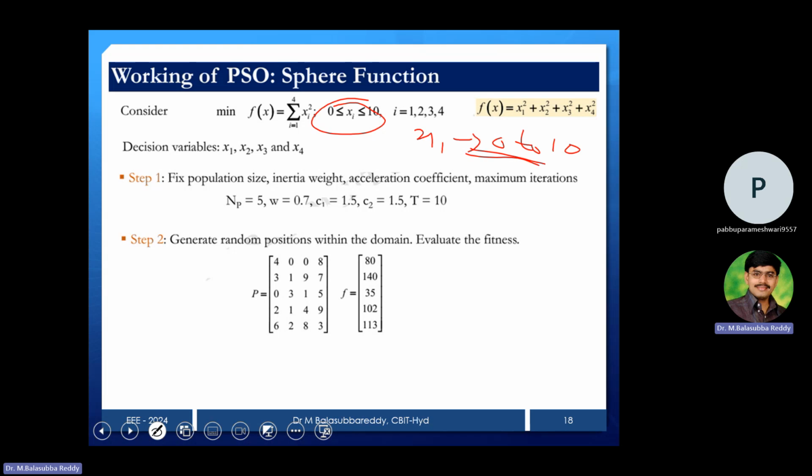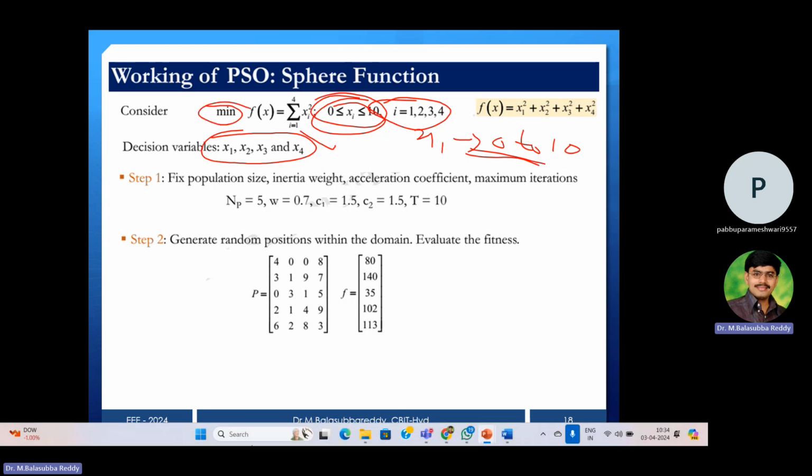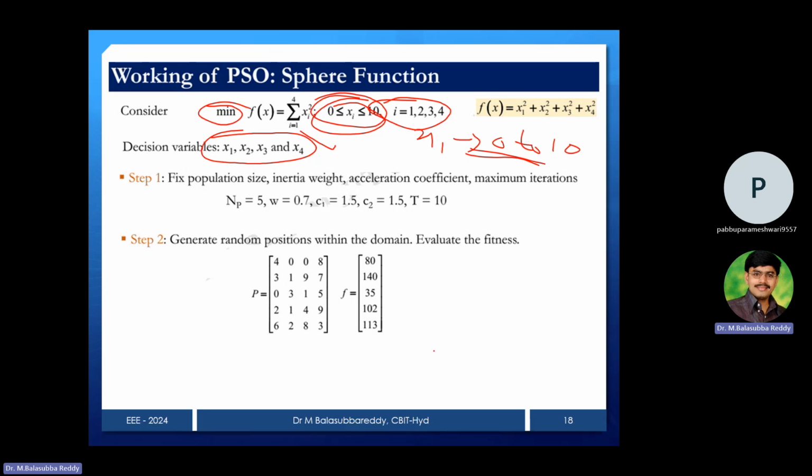Similarly, x2 is 0 to 10 only, because i is given as 1 to 4 and xi is 0 to 10, so that we can easily get the variations. Now our decision variables are x1 to x4. Our intention is to find the best values of x1 to x4 such that our function will be minimum. That is the only problem. As per the algorithm we have seen in the last class, mentioned as step 1, step 2 and all, the same procedure we are going to apply here.